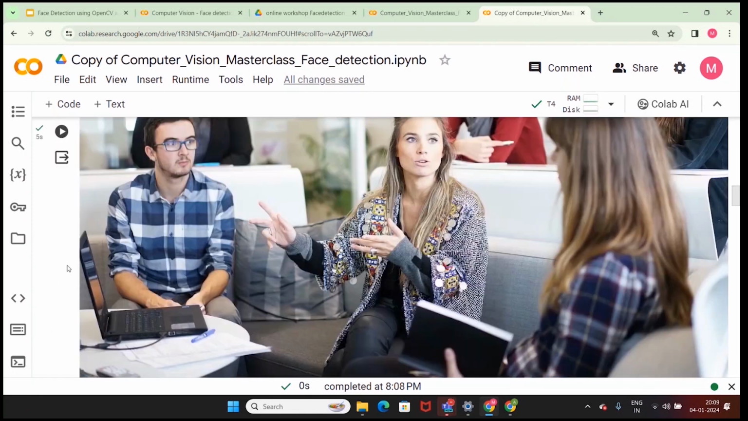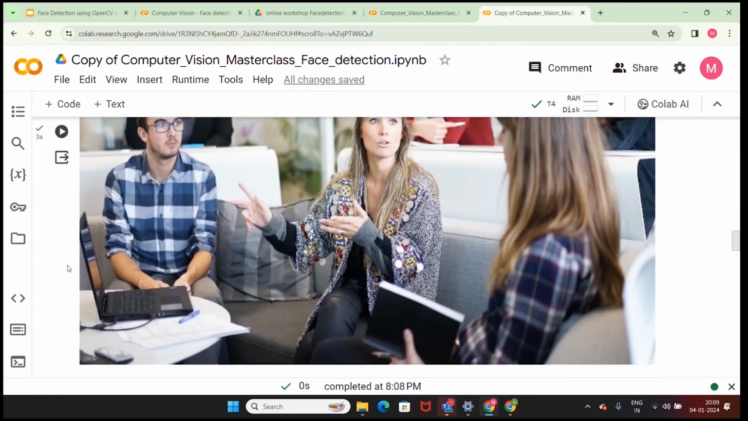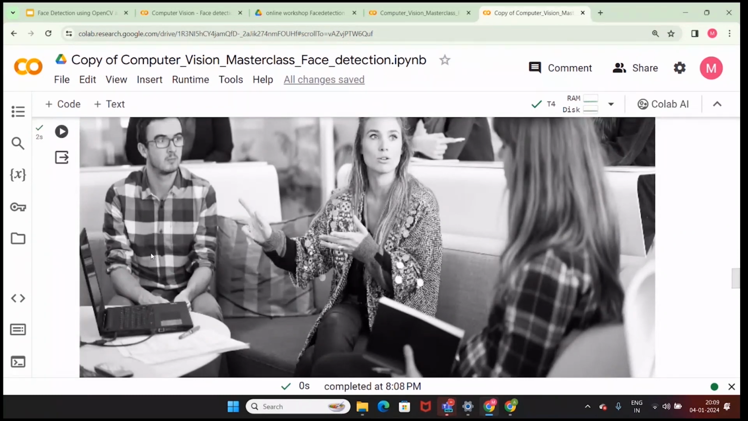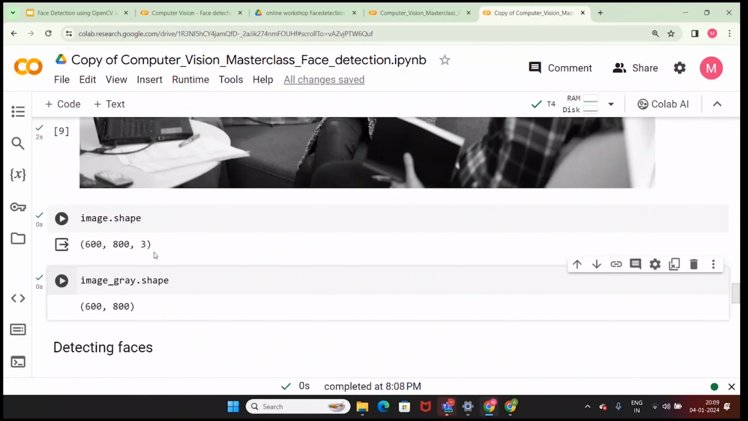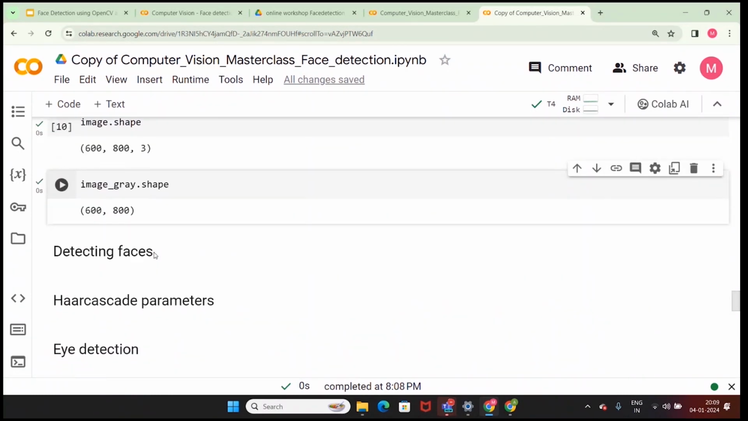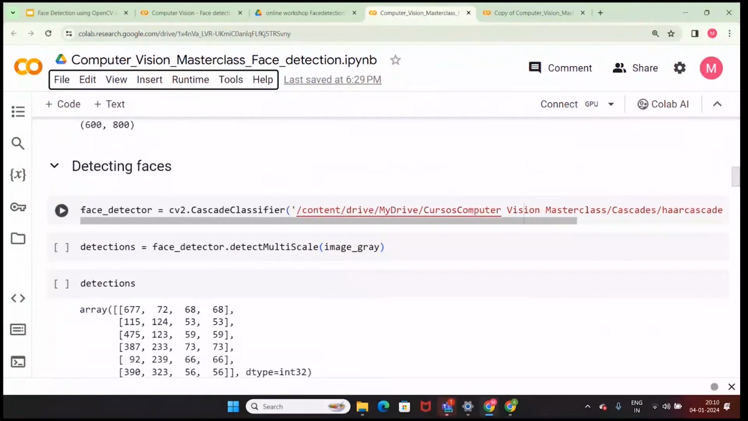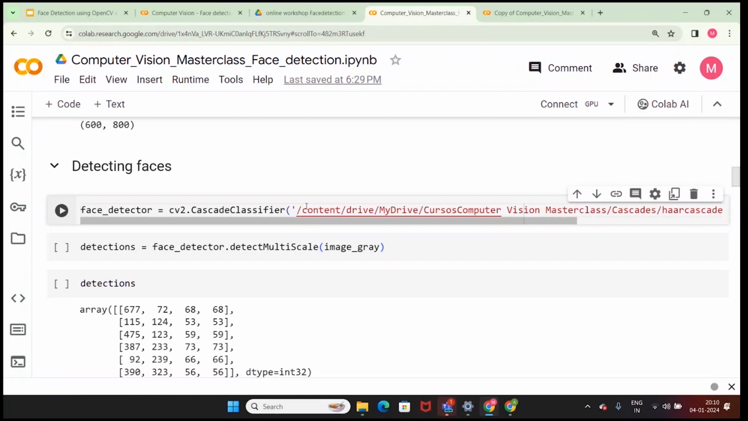If you understand, you can type along now. I don't know how many of you are following on the other side. Next, the next part is we need to detect the face. Okay, just copy this command alone. I'm moving a little bit fast.